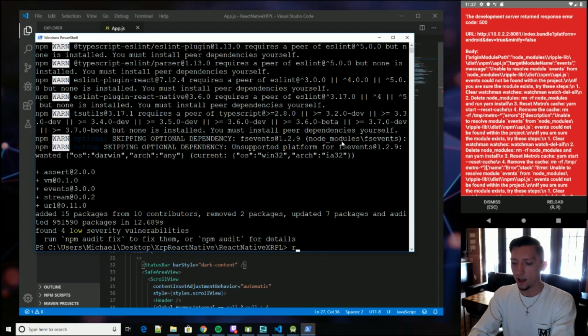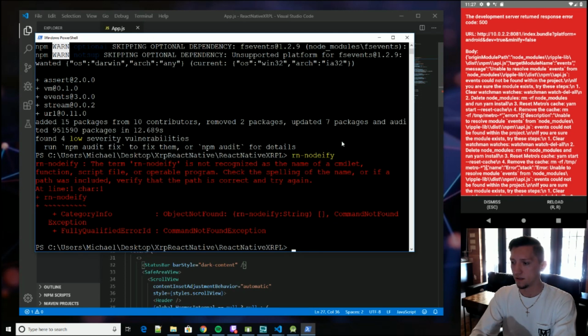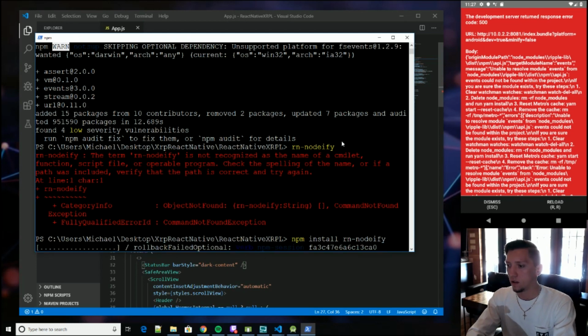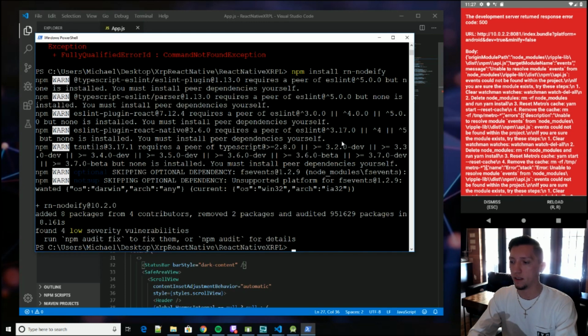So in order to do that, we're going to install rn-nodeify. Oh, whoops. npm install rn-nodeify. I didn't run the --save command because we could remove nodeify after we complete the installation of crypto. So there we go, we have nodeify.